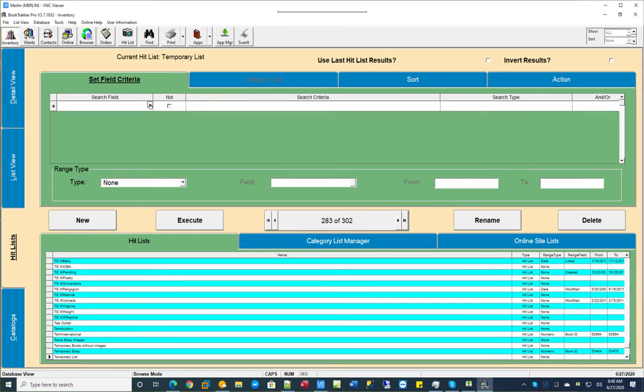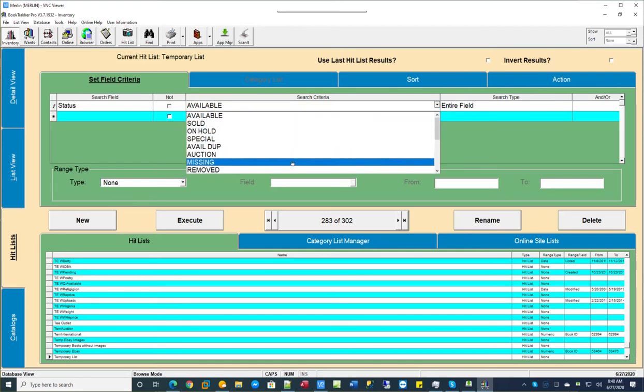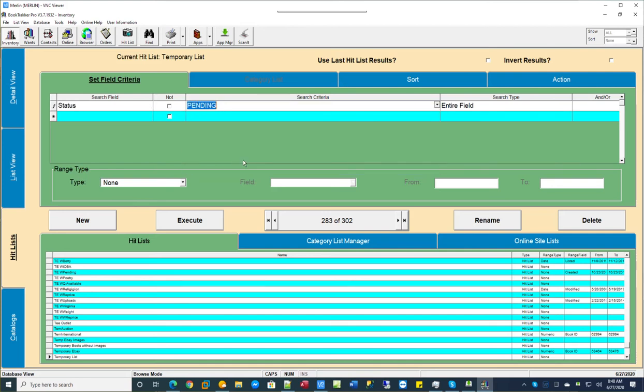We will assign fields. In this particular case, I'm going to look at status, and instead of available, I'm going to switch it to pending, because pending is a useful thing to see how many records I may still have to do work on. So I've selected the criteria. The field is status, the criteria is pending. The search type is entire field. In the case of this particular field, that's all that will matter. But some fields allow you to search the beginning of the field, part of the field, those types of things.